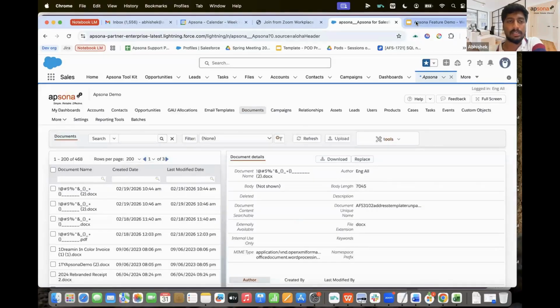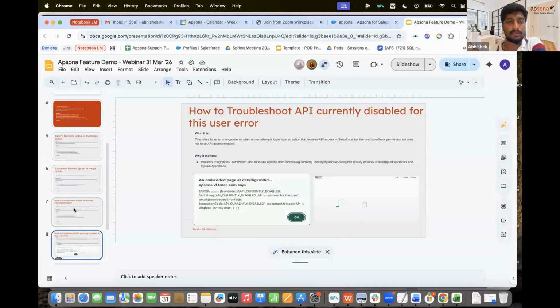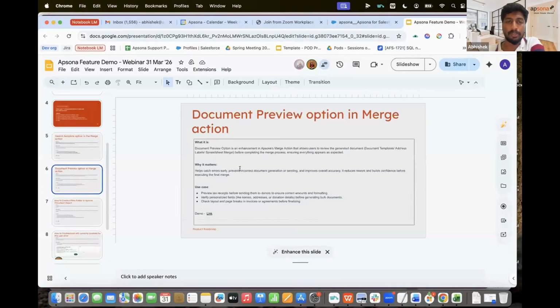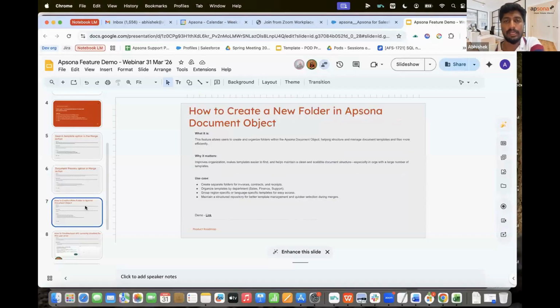So that's the third feature of the option that we wanted to explain today. So with that, I have covered how we can search the template in the merge action and how we can use the preview option to debug the merge template and identify how the output is and fix it if needed, and how we can create a new folder in the document object, which makes all three features make document merge functionality simpler and easier for the users.